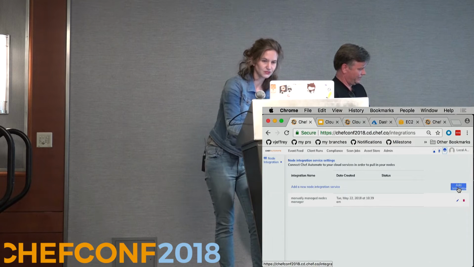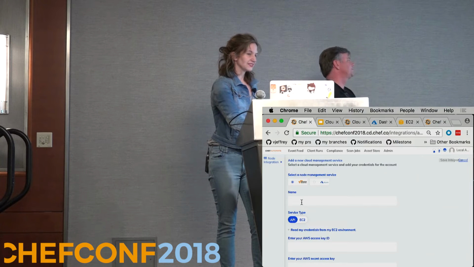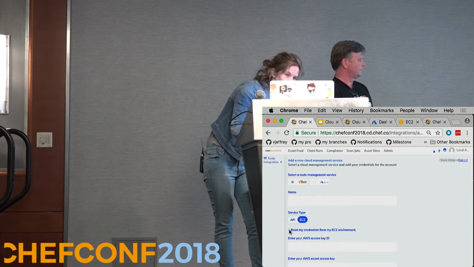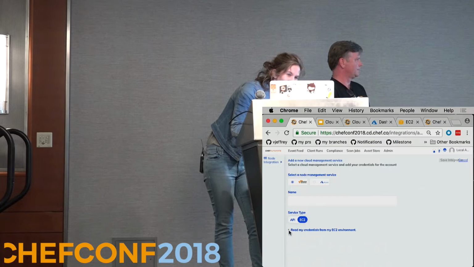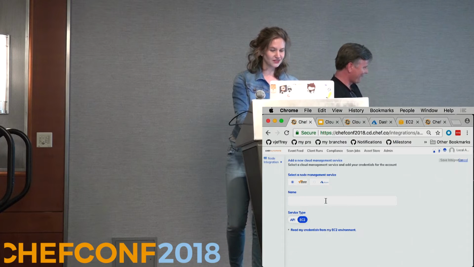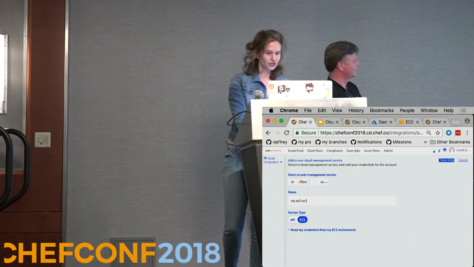But right now, this instance is running in EC2. So what we can do when we're running in EC2 is we can go over and say, add integration. And I'm going to start by saying, you know what, I want to do EC2 scans. So I want to discover all the nodes that this account has access to. And I don't want to include my credentials, so I'm going to attempt to click the tiny checkbox that says read credentials from my EC2 environment. And I'm going to call this my EC2 No Creds Manager, right? And I'm going to save that integration.